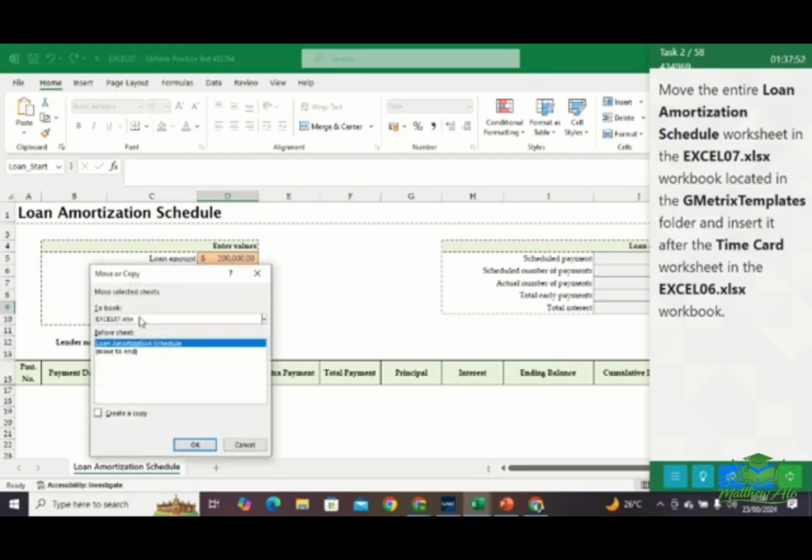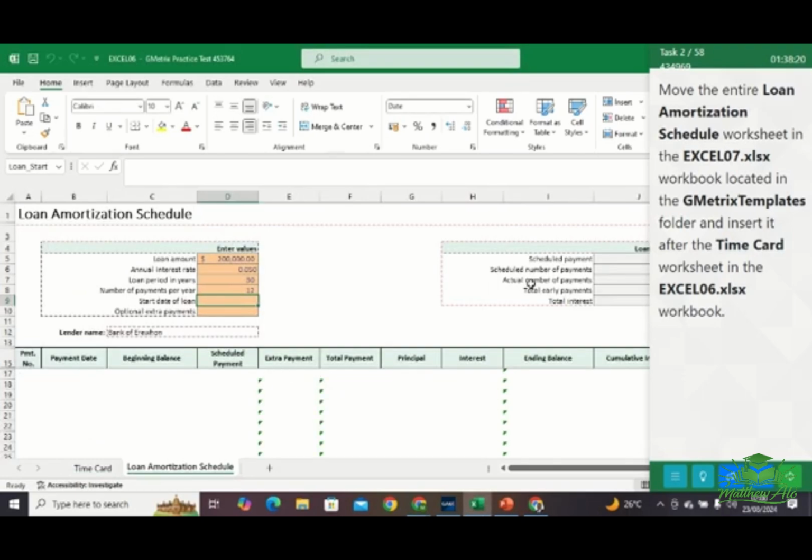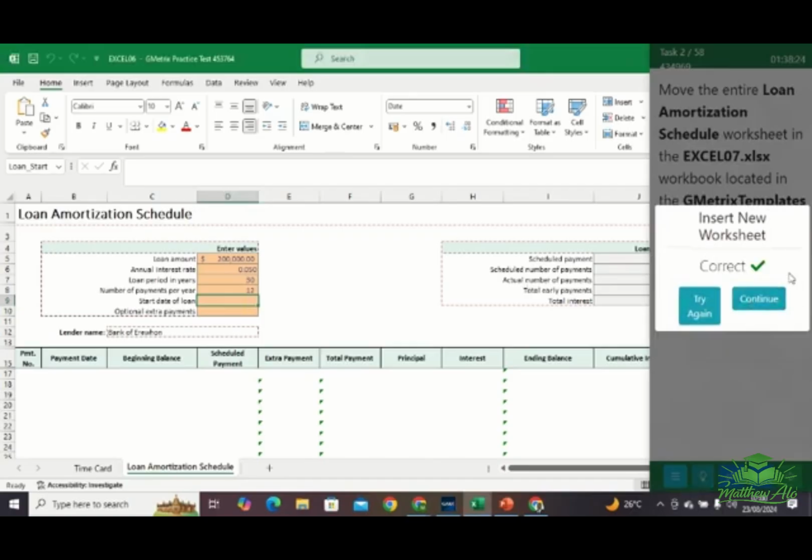So now here to book, you select Excel 06. Okay, so right here is the time card worksheet. So select Move to End. So you move it after the time card worksheet. So that will move it after the time card worksheet. So now click OK. Okay, that is done. Correct.